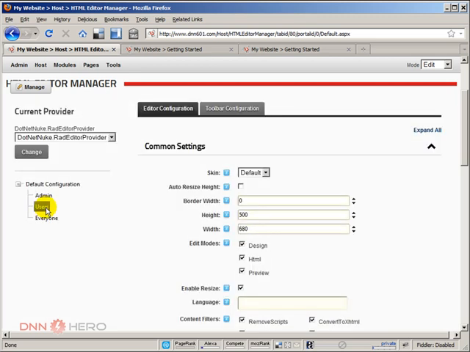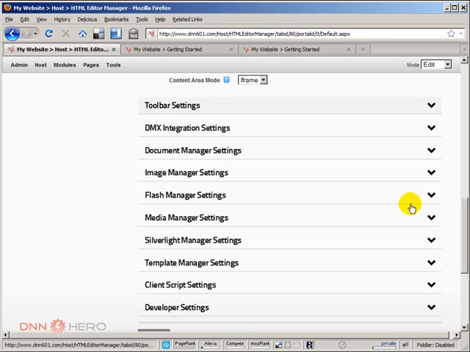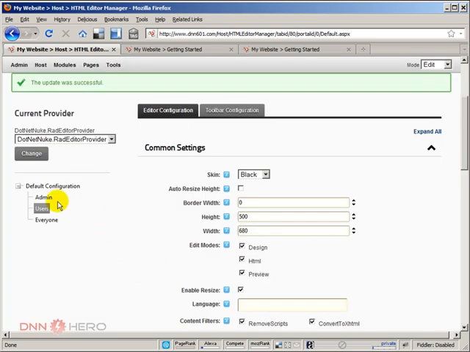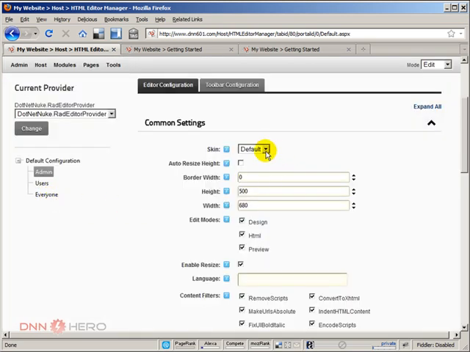Now, just to exemplify what I'm referring to with having different sets of configurations, under users, I'm going to select a different skin. Just for the sake of example, I'm going to choose a black skin. So I'm going to go all the way down, click update. If I flip to admin, it will come as default. If I flip to users, it will come as black.